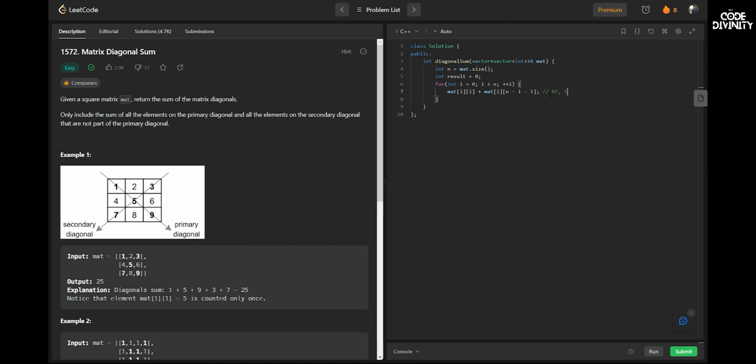When i becomes 1, n is 3 minus 1. So this will give us 1, and similarly we will get 2 0 and so on. So we can observe that we are getting our second diagonal with these indices. Now we have to add it to our result variable to store all the summation. Then when this for loop is completed, we will check if our array size is even or odd.